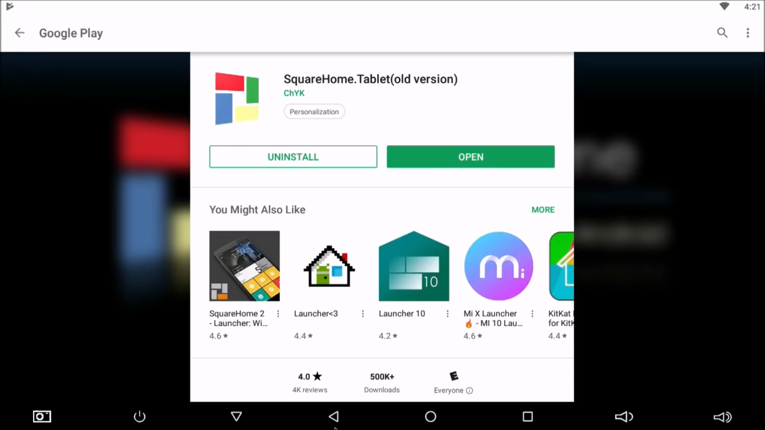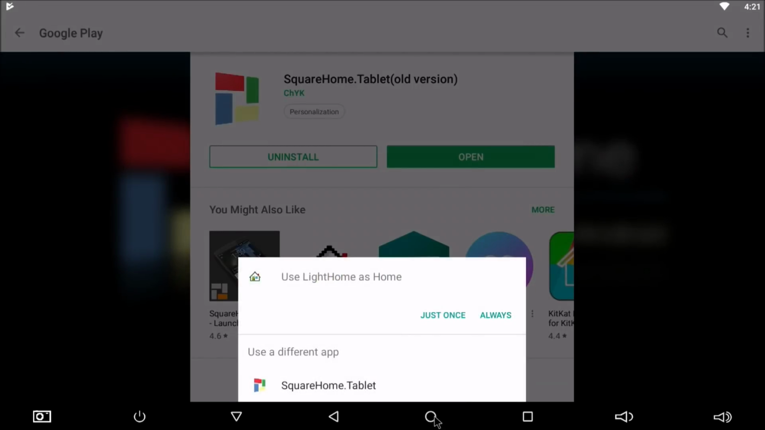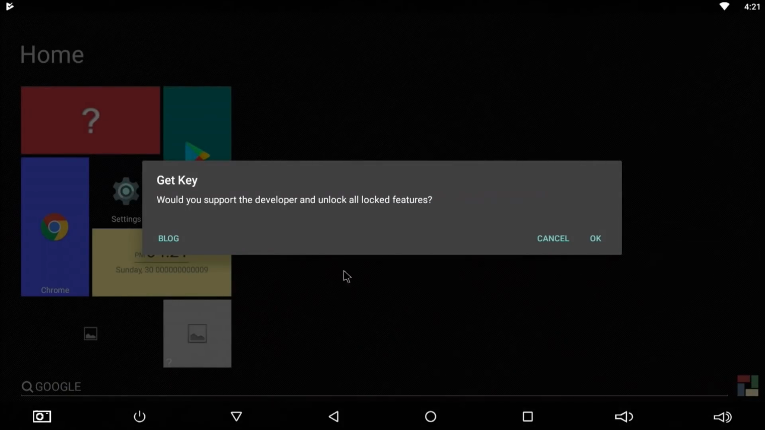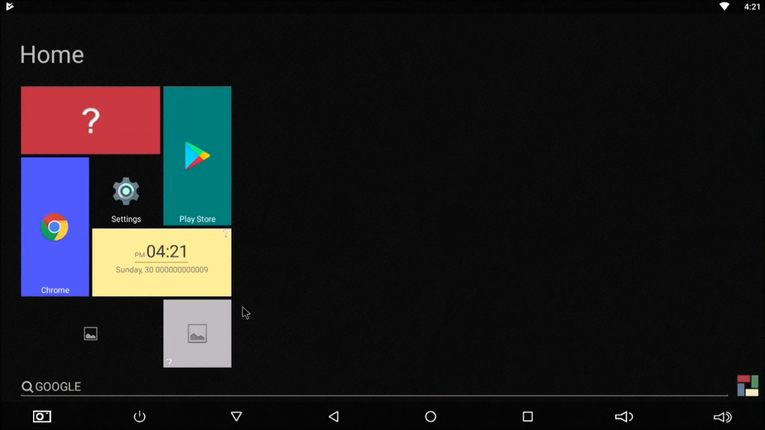Now, when you install a new launcher, which it just says installed, if you pick the home button, you will get a pop-up that says just once. So I'm going to say Square Home Tablet, and now you can just say okay, just cancel. And so there is the Square Home Tablet.